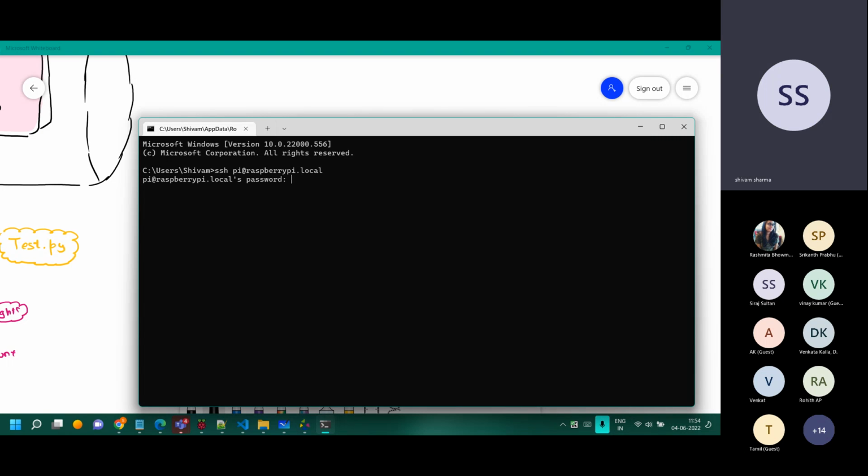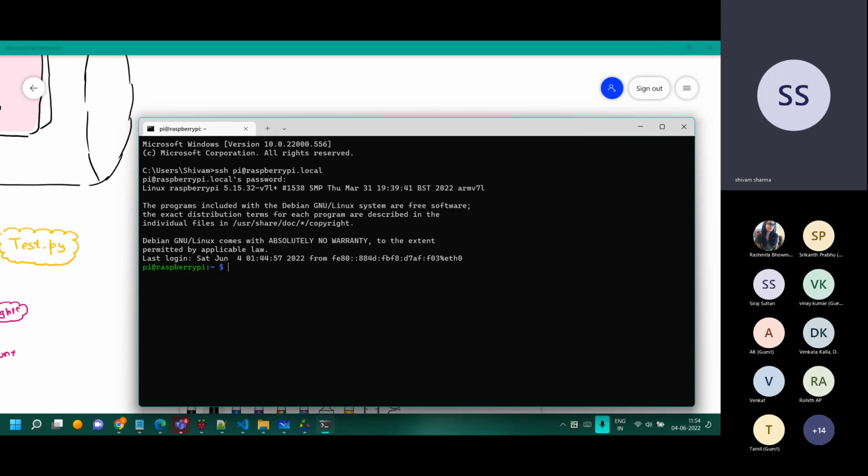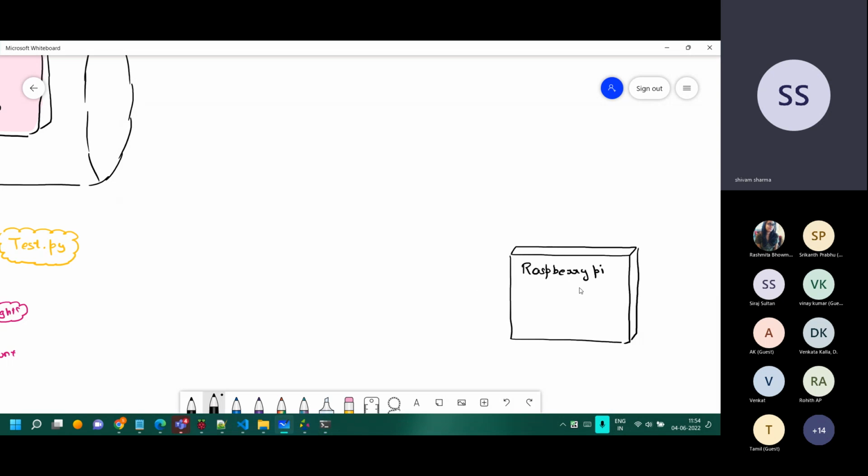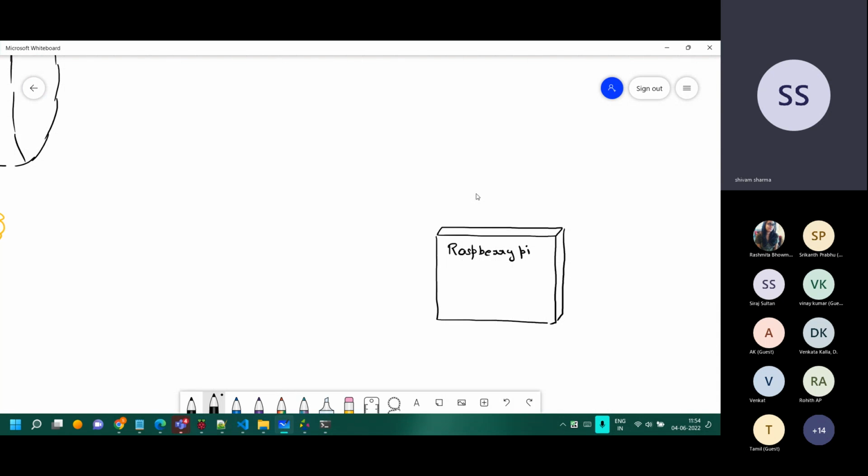Okay. So this is the Raspberry Pi. So now this is over there. So what happens if that needs to deploy here, right? So how do we do this? First of all, we need the IoT Hub over there. So you have to create this IoT Hub first.